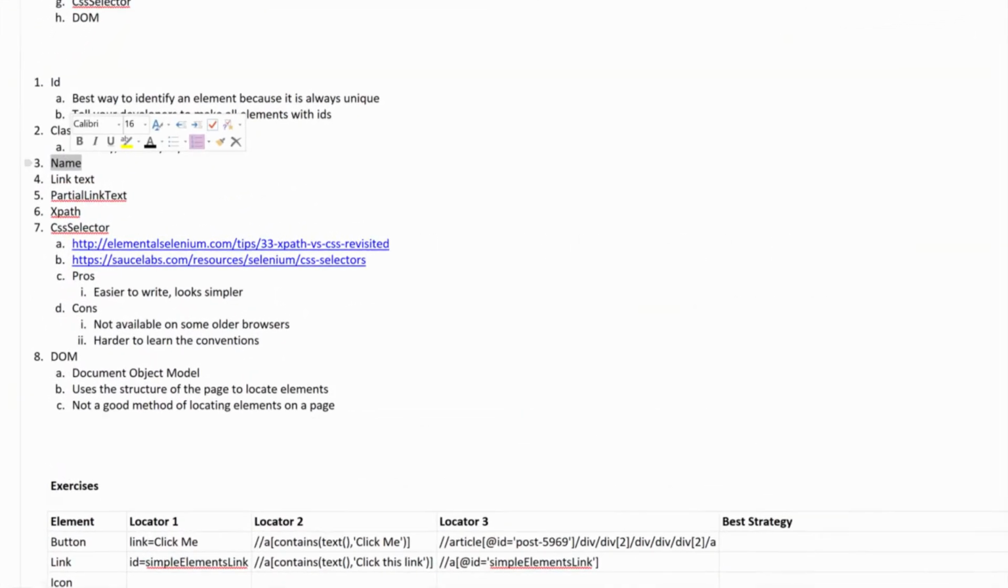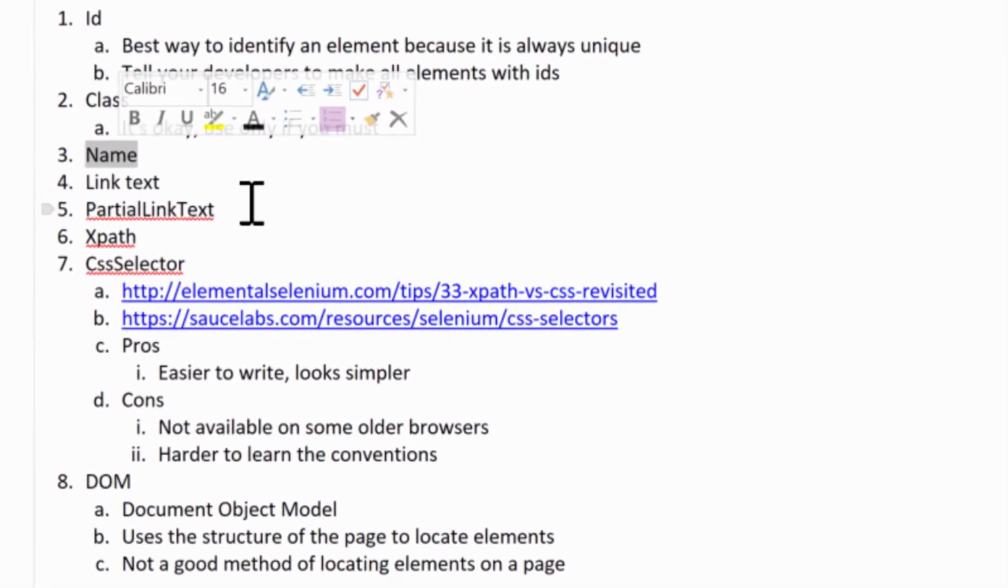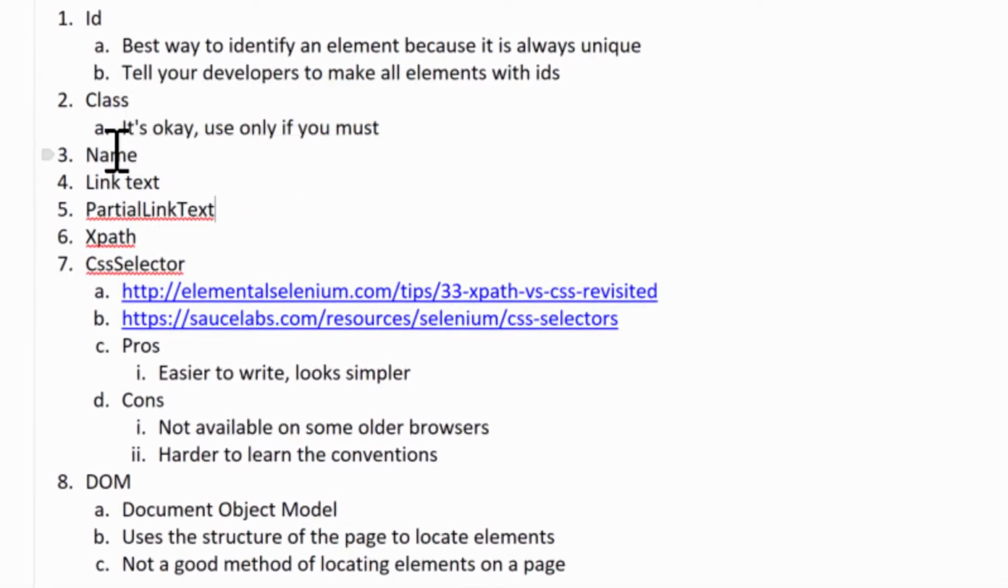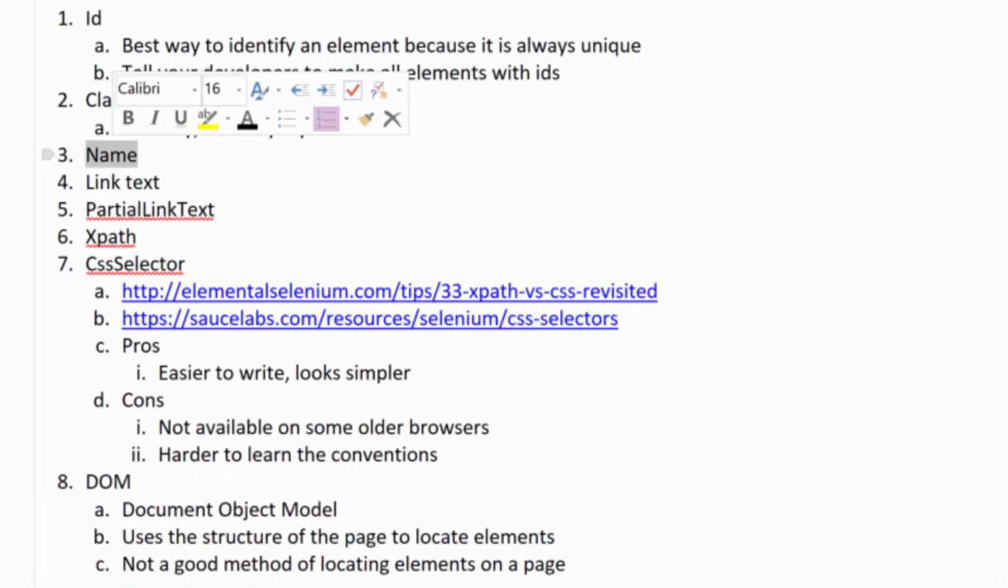So the next property that we can use is the name property. Again, not as good as ID. ID is always the best, but if you must use it, just make sure that it's unique. The hardest thing for Selenium WebDriver is always finding that unique combination of elements to help you identify the appropriate element and not anything else.